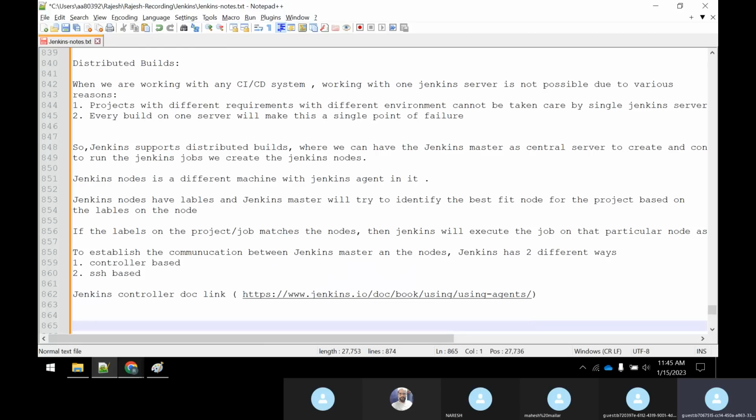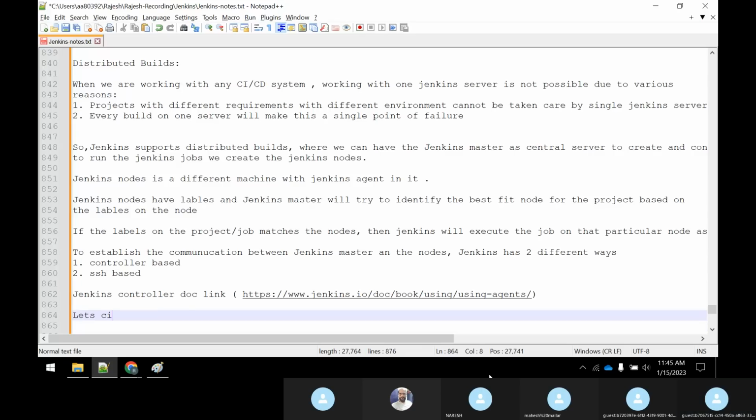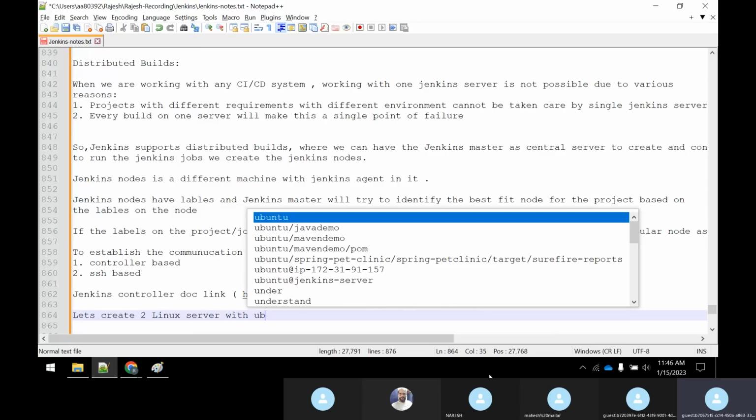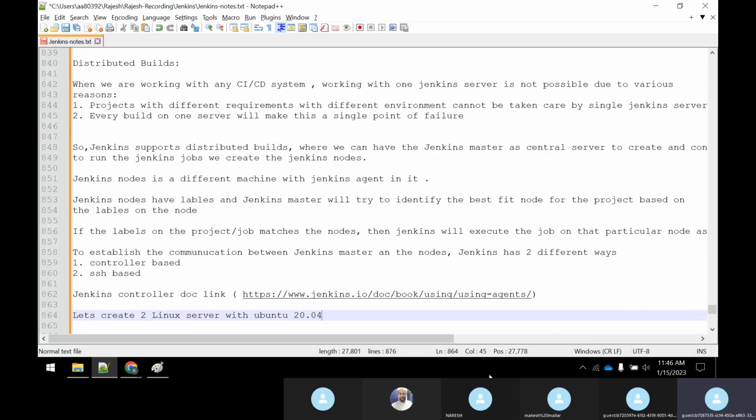So this is for your official document, right? Jenkins control official document, right? Now, let's create two Linux servers with Ubuntu 20.04.